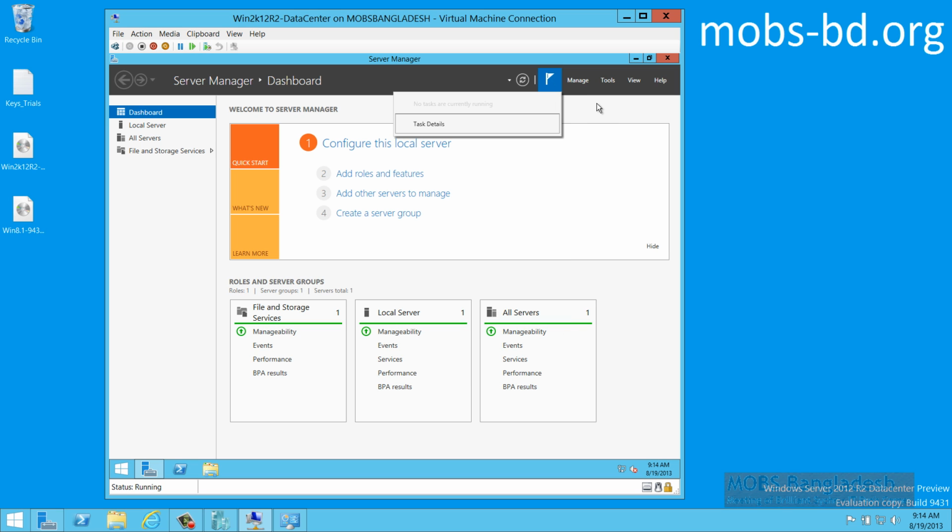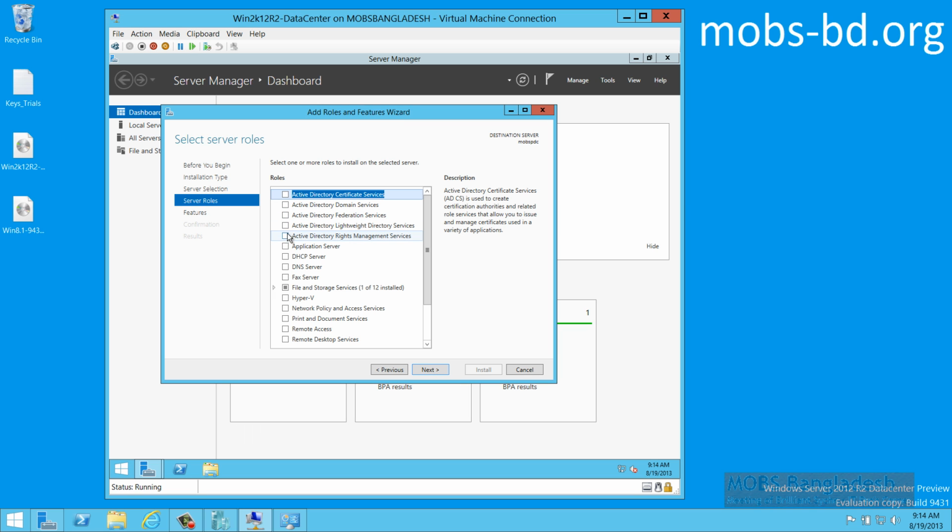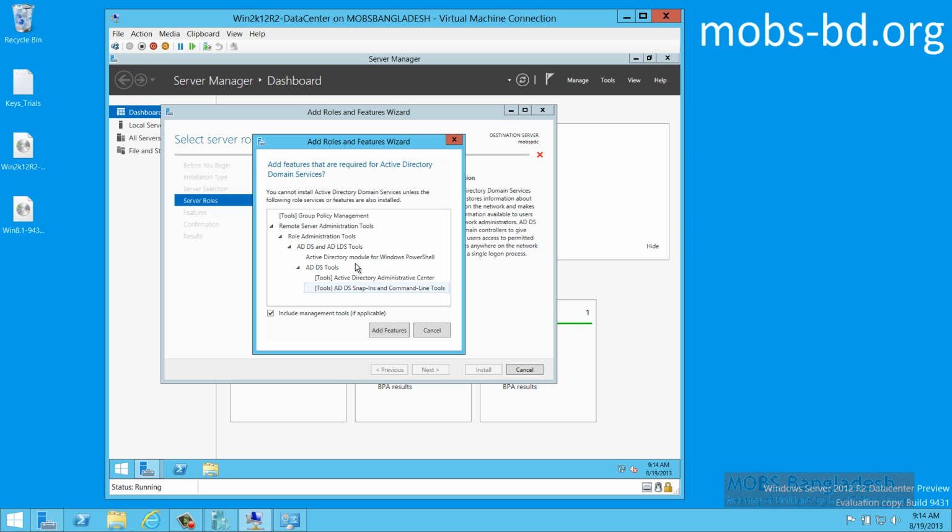Yes, it's done nearly. Okay, so let's see. Again, add roles and features. Click next on this one. Yes, 200, it's showing up. We're going to install the Active Directory Domain Services, and all these necessary services are suggested. You can manually configure this, but I recommend that you install this on the go. Module for Windows PowerShell, the admin center for Active Directory, and domain services snap-ins for command line tools.